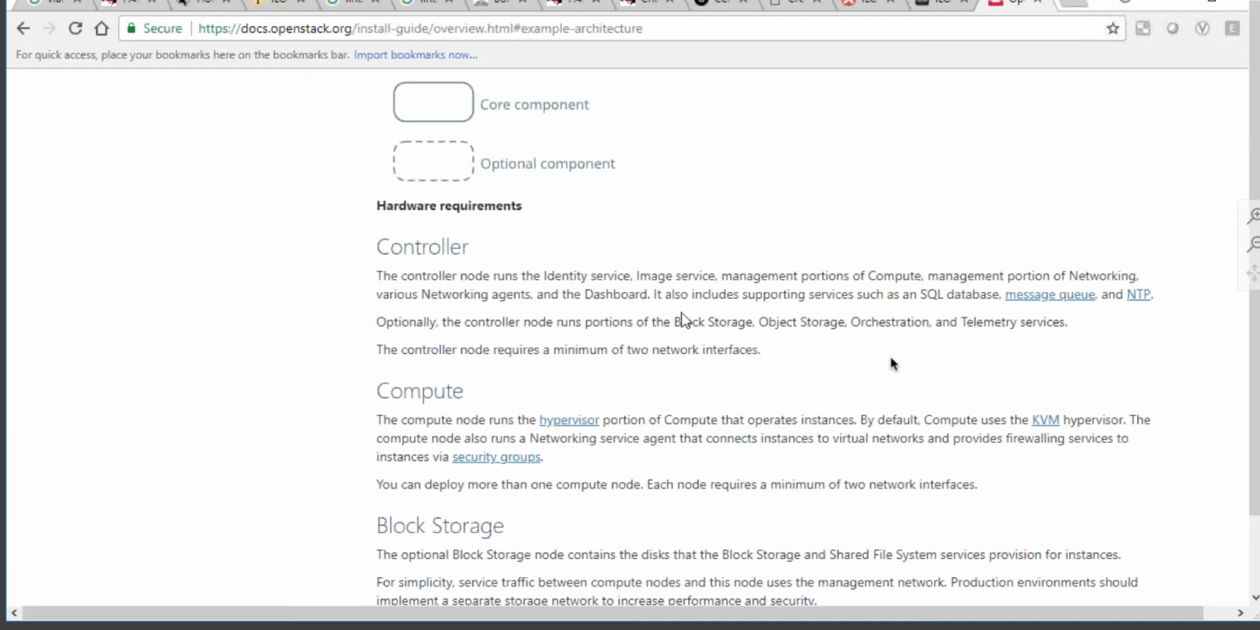Now, what is a compute node? Compute is where all your VMs will be installed. It will run with the hypervisor. By default it comes with the KVM hypervisor, but you can also use the VMware ESX hypervisor, and the Xen hypervisor, all of which are supported here.